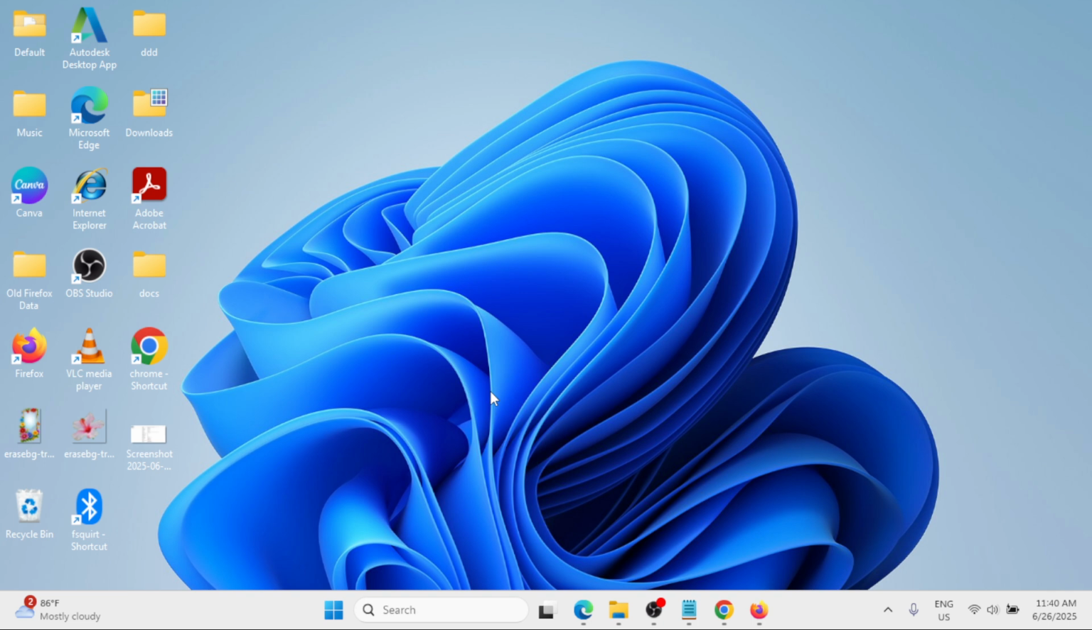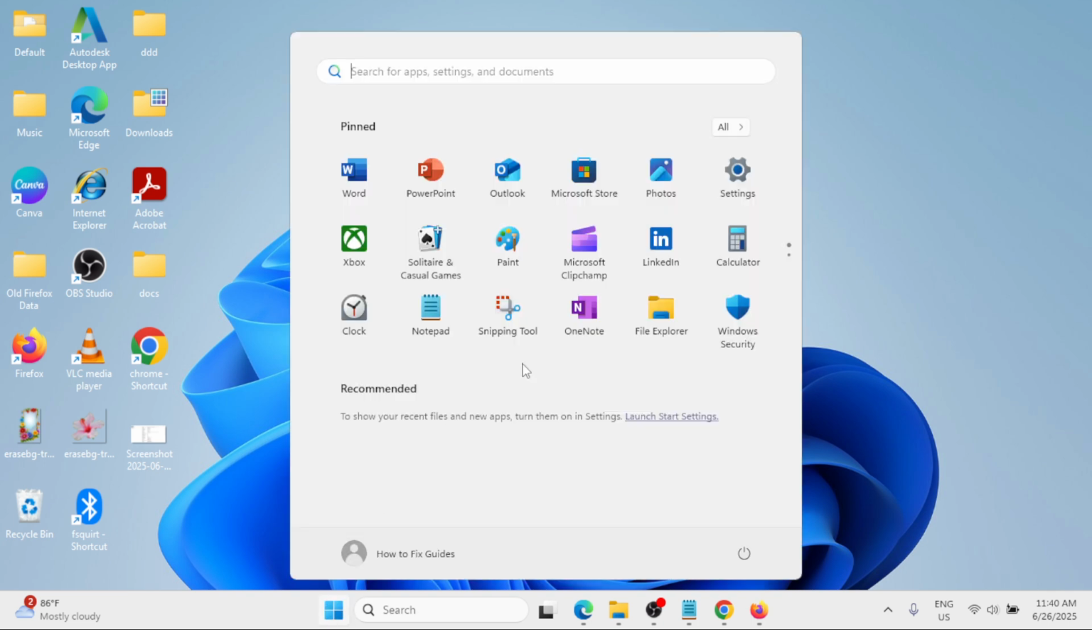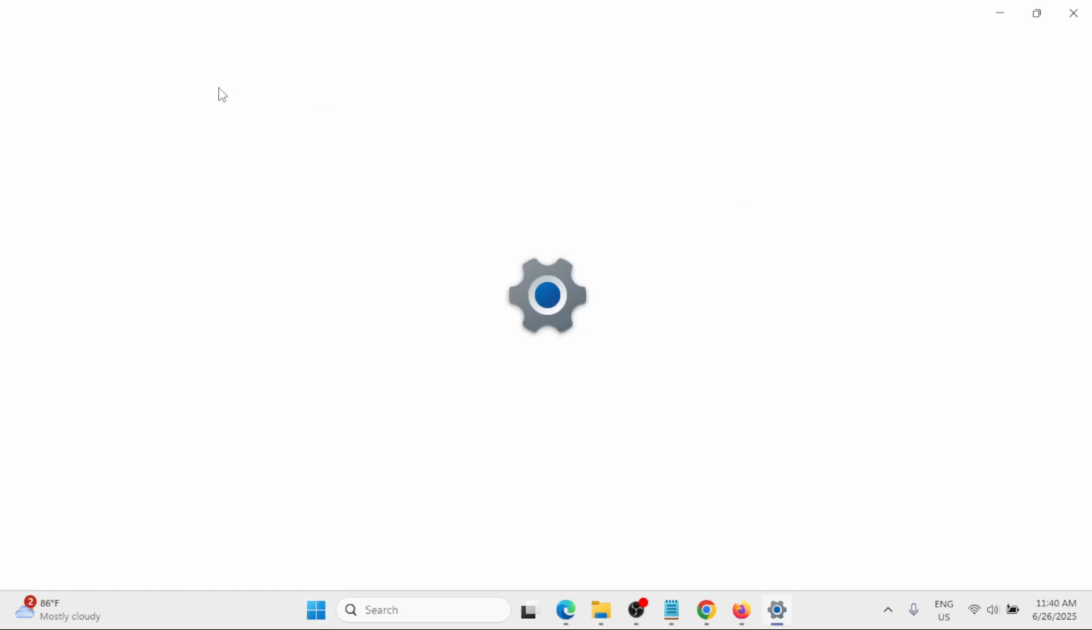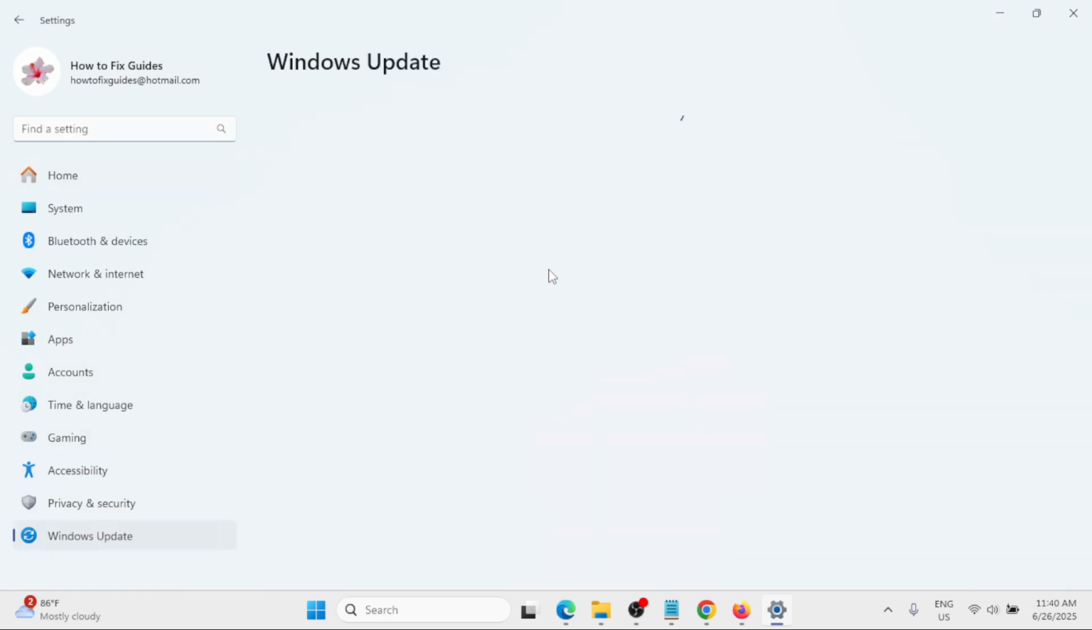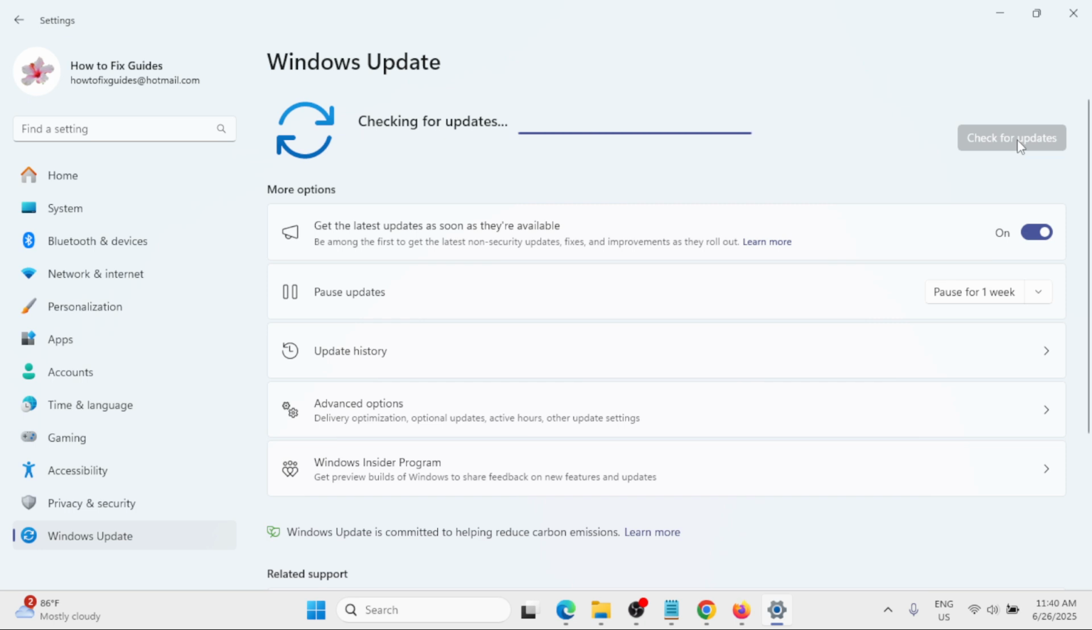The next thing that we can do is to update our Windows. Click on the start button and go to settings. From the list of options on the left pane, click on Windows Update and simply click the button right here. Updating your Windows comes with the necessary files that we need. So simply update your Windows. Wait for this to be up to date.